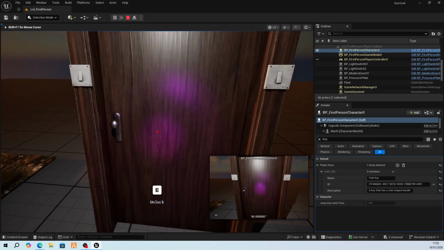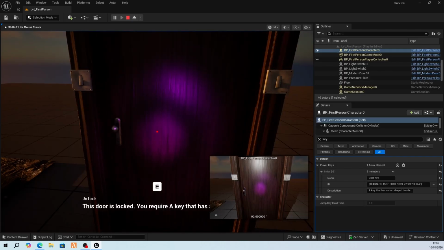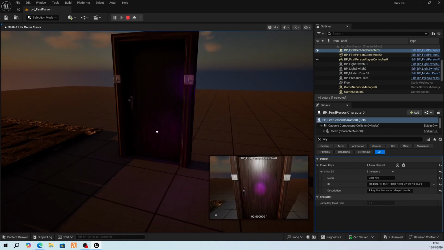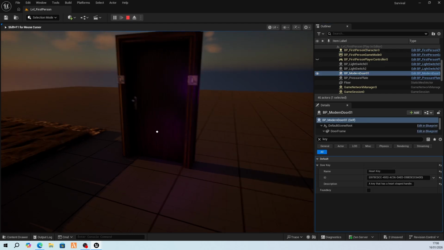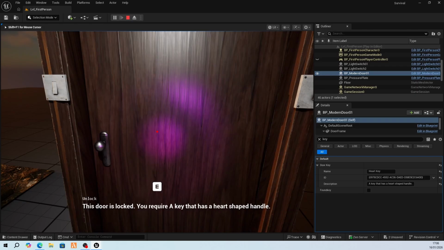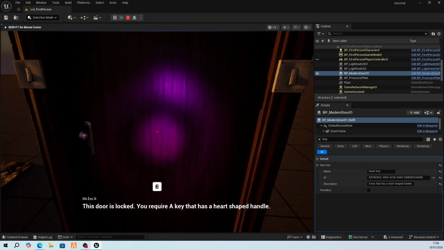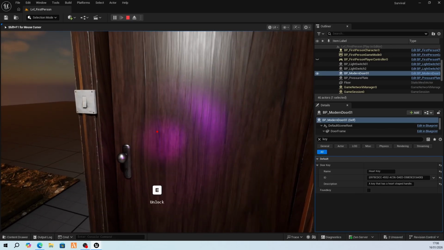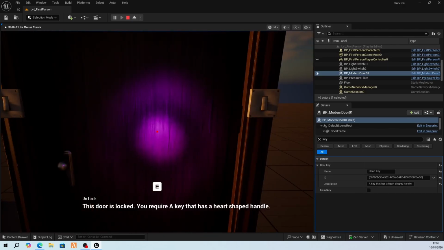Come back here, and the door is locked. You have a key. Oh god, where's that? Have I highlighted the character? Haven't I? Shift F1. Let me just unhighlight the character. There we go. The door is locked. You require a key that has a heart-shaped handle, and it disappears. And if I keep hitting it, it's still going to last the same amount of time, and the timer handle disappears. So we're not overlapping timers. So the door is locked. You require a key that has a heart-shaped handle.